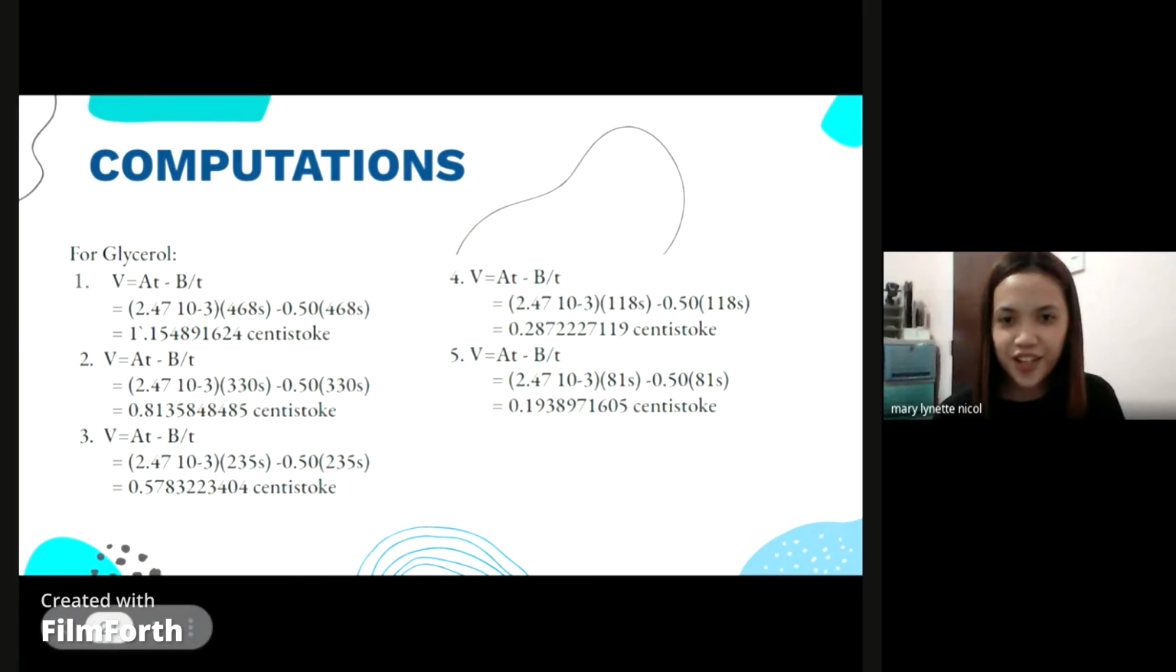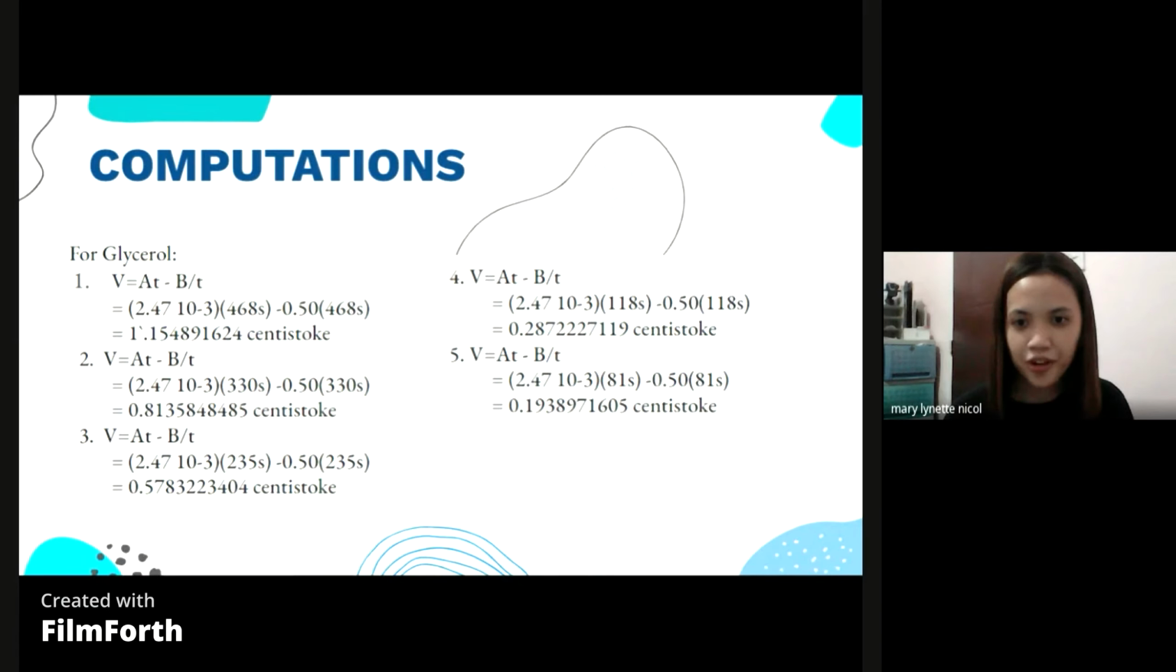So these are the computed values for the glycerol, and we will no longer elaborate on it. For the first simulation, the calculated value was approximately 1.15 centistokes. For the second simulation, the value calculated was approximately 0.81 centistokes. For the third simulation, the computed value was approximately 0.58 centistokes. For the fourth simulation, the calculated value was 0.29 centistokes, and for the last simulation, the calculated value was 0.19 centistokes.